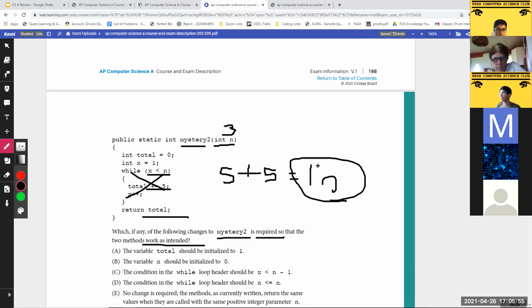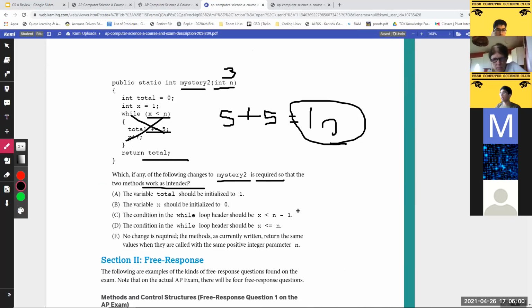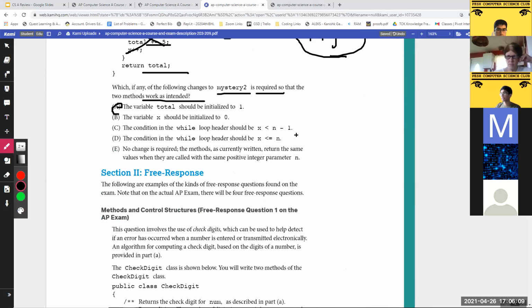So in this function, we got 10, and in the other function, we got 11. So it's off by 1. And the answer choice that fixes that is A. The variable total should be initialized to 1. So if we just add 1 to that, they're both the same.